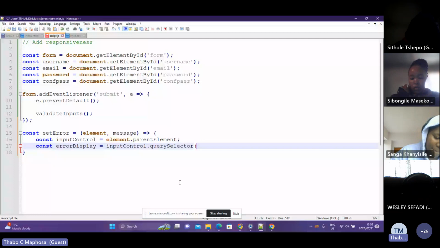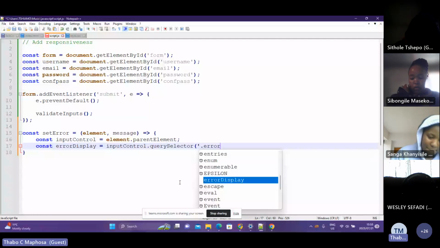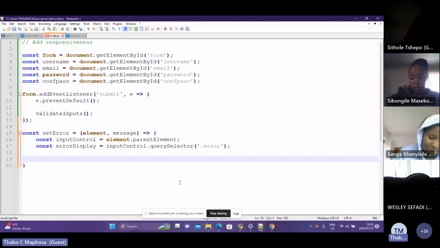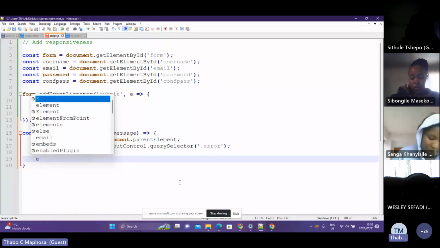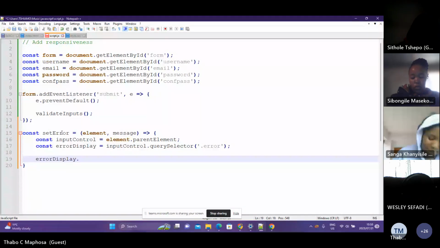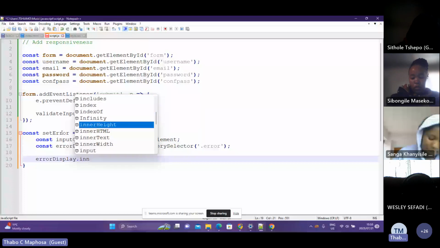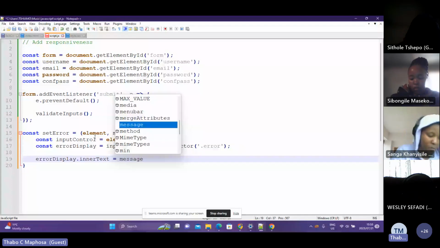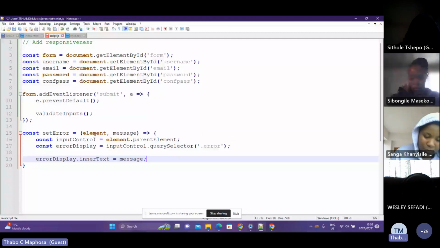All right, so okay, like that. Now let's tell it how to display. So error display, dot innerText. There is innerText there, is equal to message. Okay, then we're saying, error display something if there's an error, and then make it an innerText, and then it's supposed to have a message.